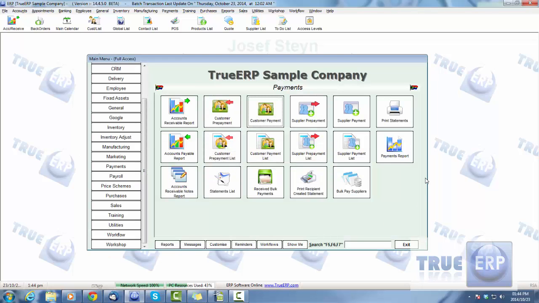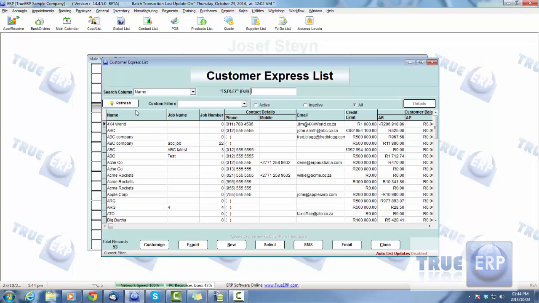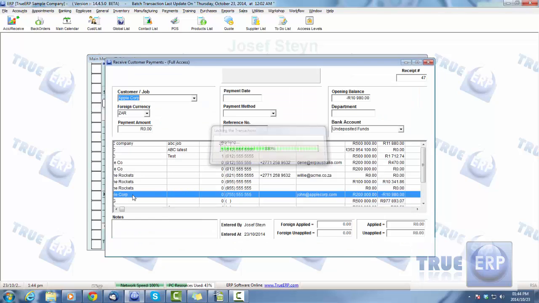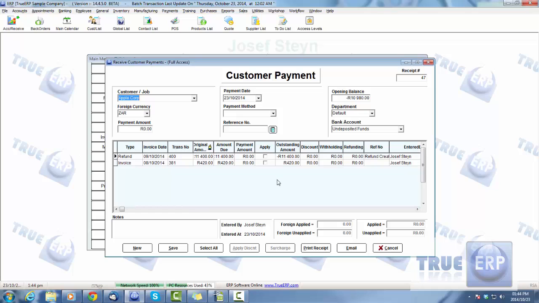And there we go. We've incorporated that refund and we've done a payment for that customer. As well as that, within the customer payment list, we can select any customer again. So say Apple Corp.